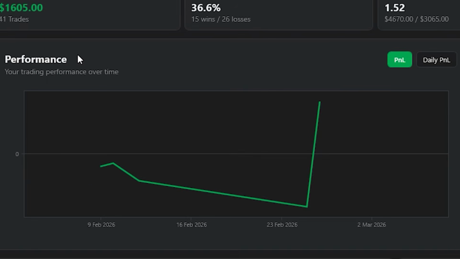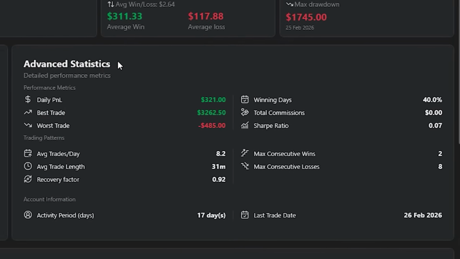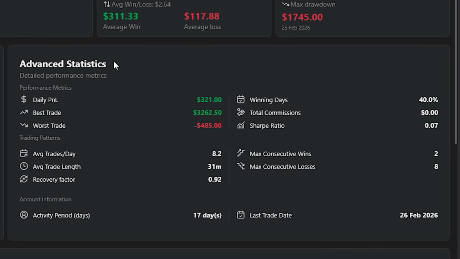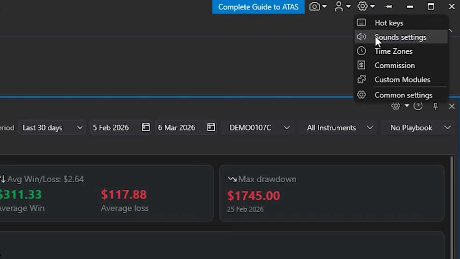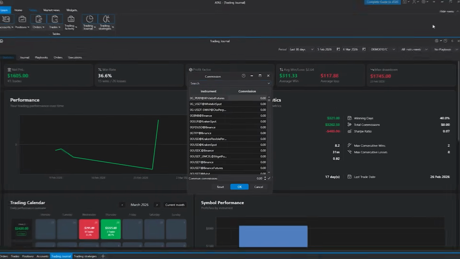Performance shows the dynamics of your capital changes. It can be displayed either as a curve or as a daily histogram. Advanced statistics displays additional details: average trade duration, results for the best and worst trades, recovery factor, and commissions paid. By the way, if you see commissions automatically, you're most likely trading crypto markets, but for futures, you'll need to enter your broker's commissions in the main window settings.